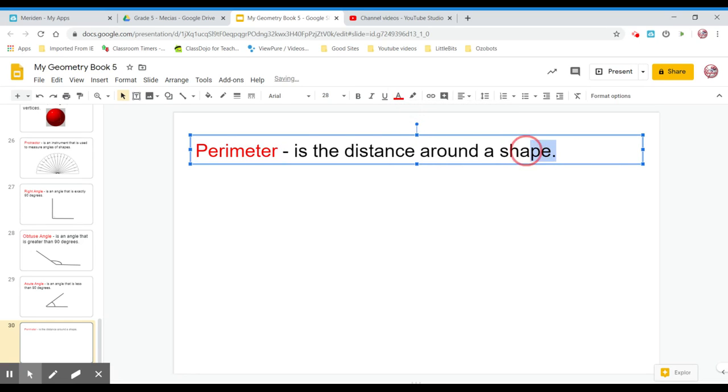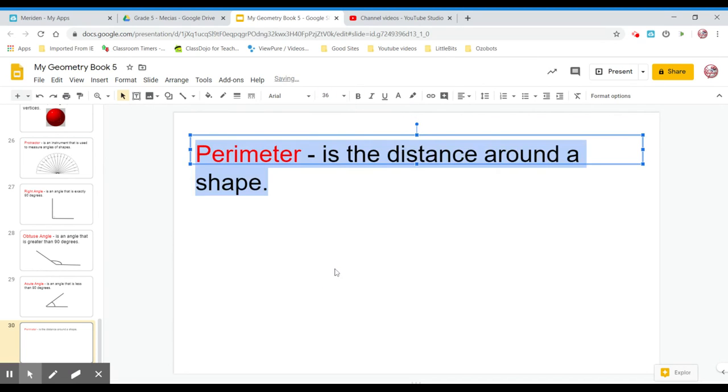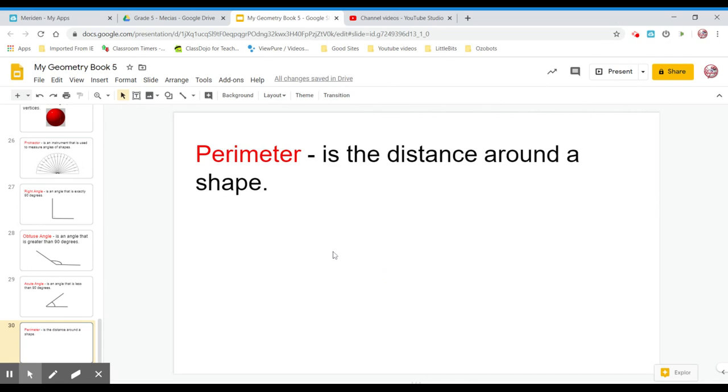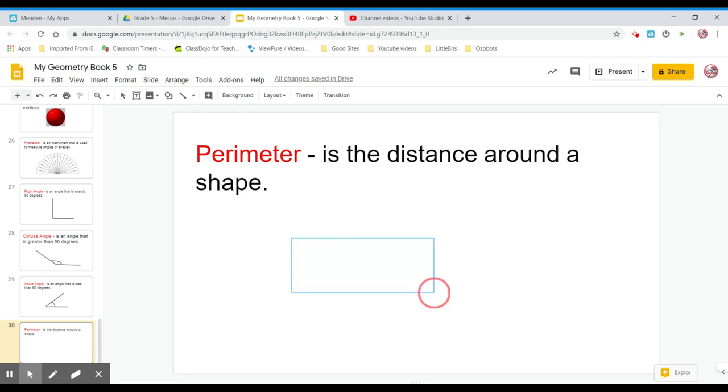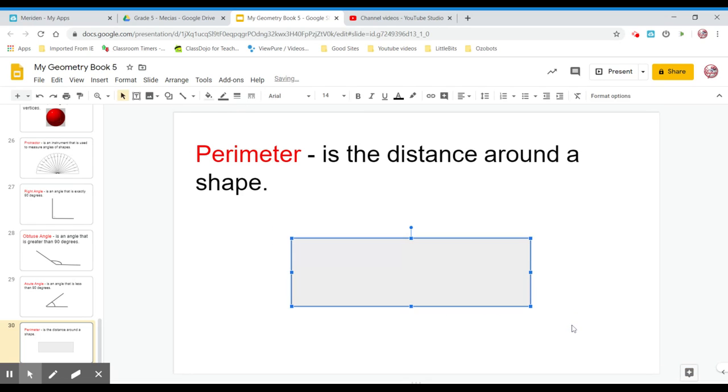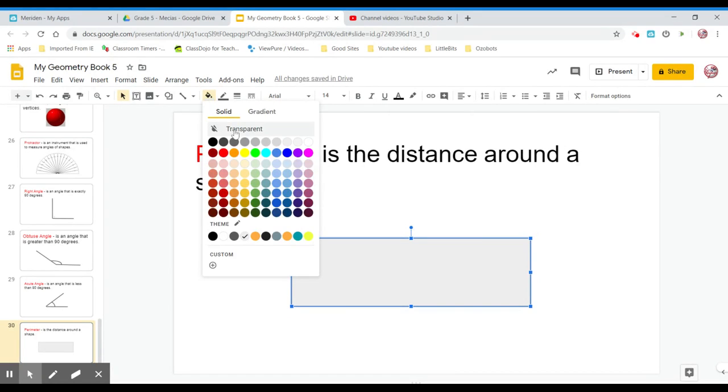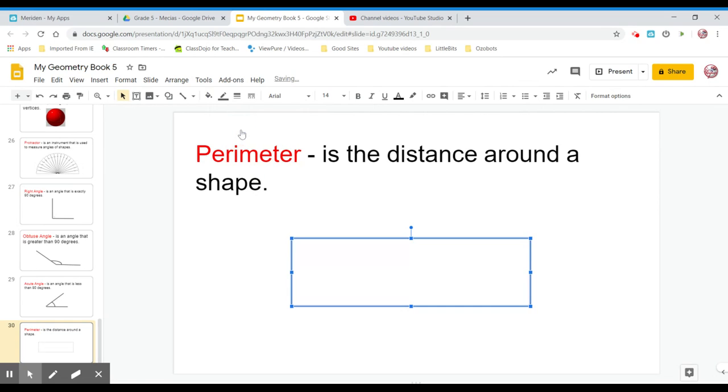I'll color it. I'll make this bigger for you guys. Now to model the perimeter, what we're going to do is go to our shape tool, shapes, click on rectangle, click and hold and make a rectangle. The paint bucket, we'll go to transparent, and we're just going to label the sides. How are we going to label it? We're going to go to text box, click and hold, make a box.